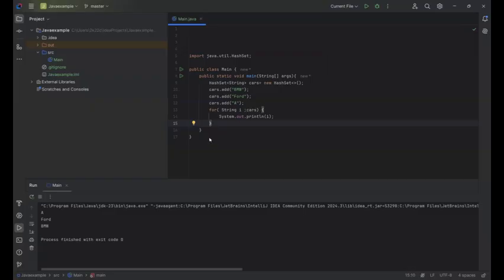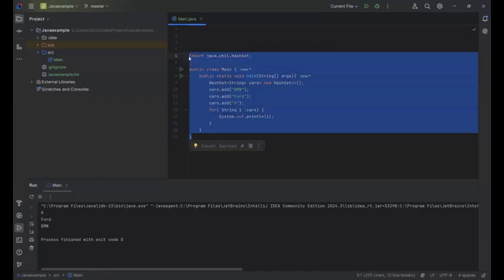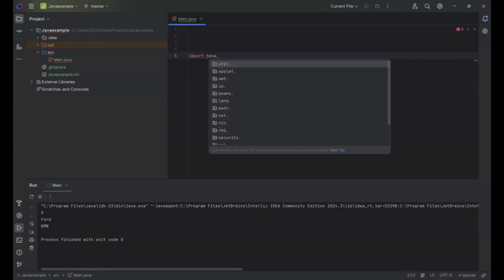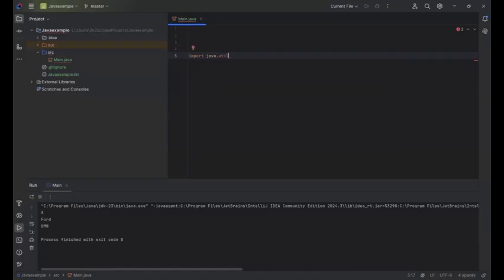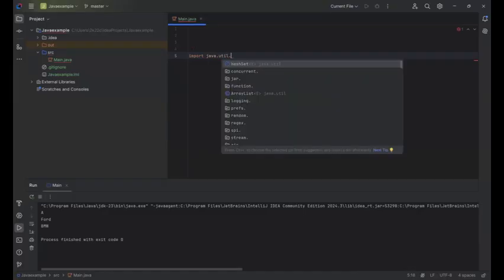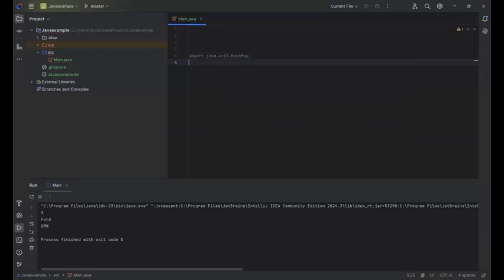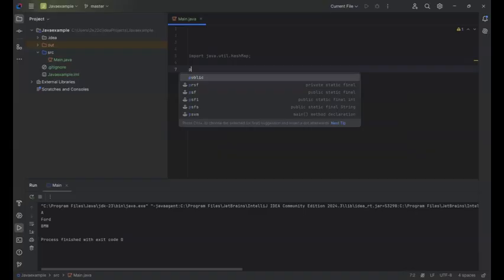Now let me remove this, and we'll be creating a new program for hash maps. For hash maps, the first operation we need to see is how we add a value within a hash map. Firstly, we'll import a package that is java.util.HashMap. So this is the package that we have imported.